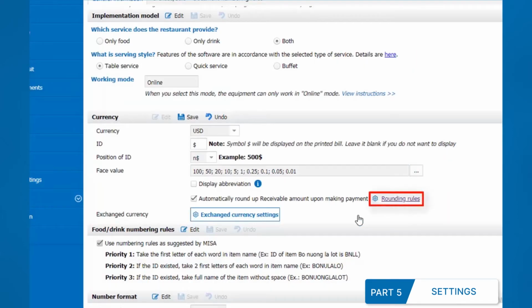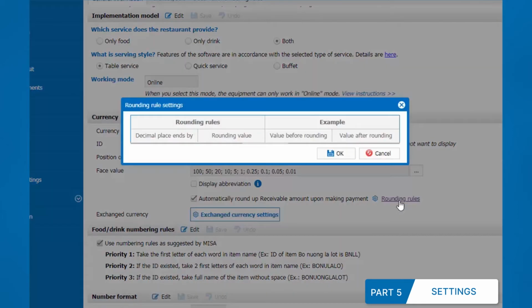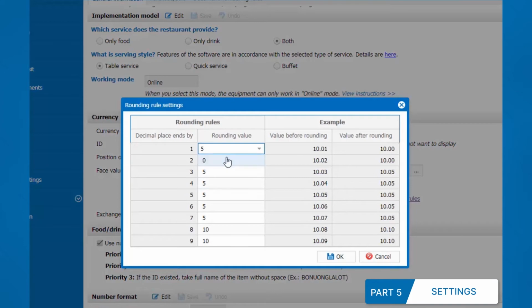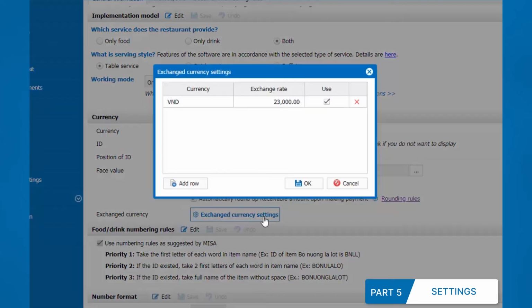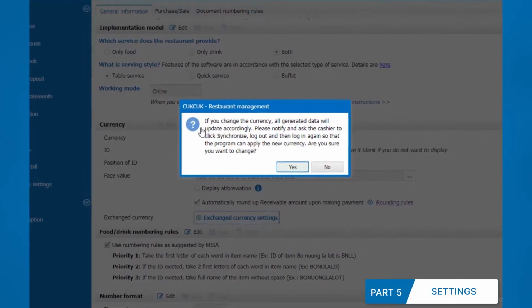Click here to allow the program to round up and change rounding up rules if you want. If the restaurant accepts payment with multiple currencies, click here to add and enter exchange rate. Click here to save changes.